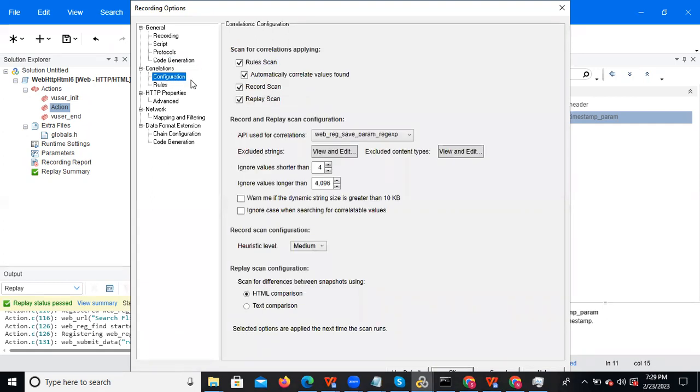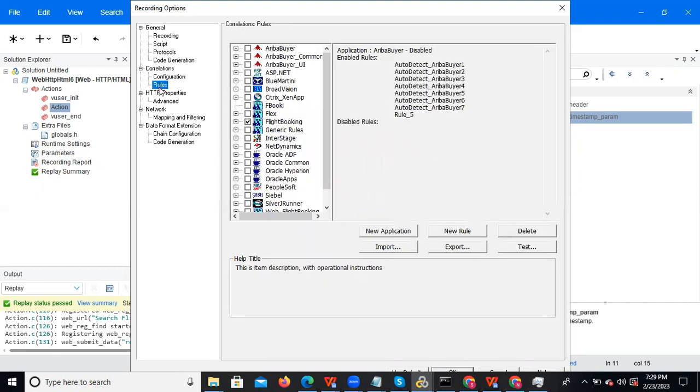And here, the configuration will be the same every time. Rule scan, record scan, replace scan, and from the API point of view, which function you want generated, everything will be the same. And the rules we already know, right? If we want to create a new rule, we can use this rule. Has anyone tried this rule?